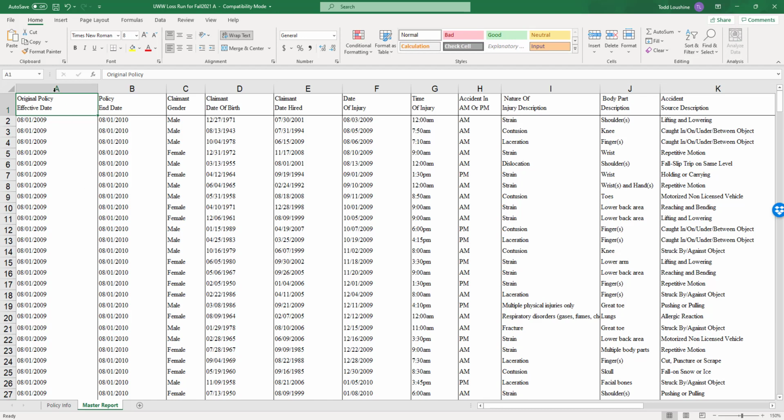So we know what kind of company it is. We have the original policy effective date. It's interesting because it starts August 1st. And here is date of injury. Okay, I did sort date of injury for you.